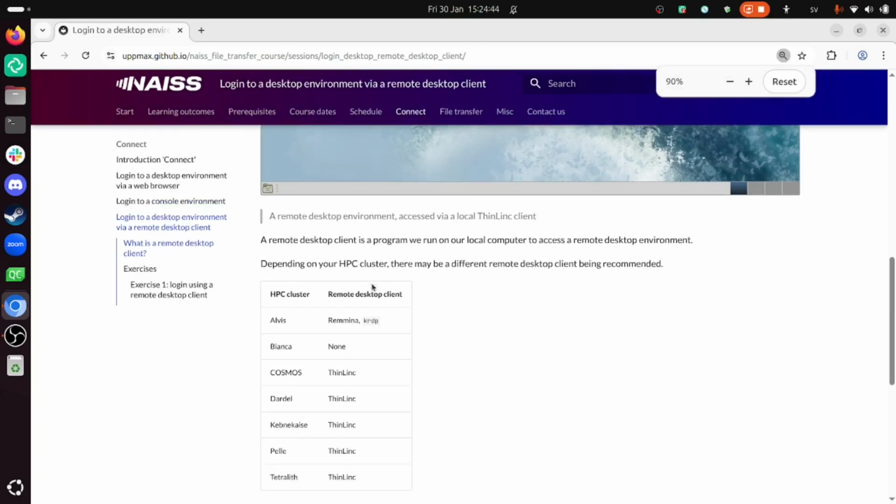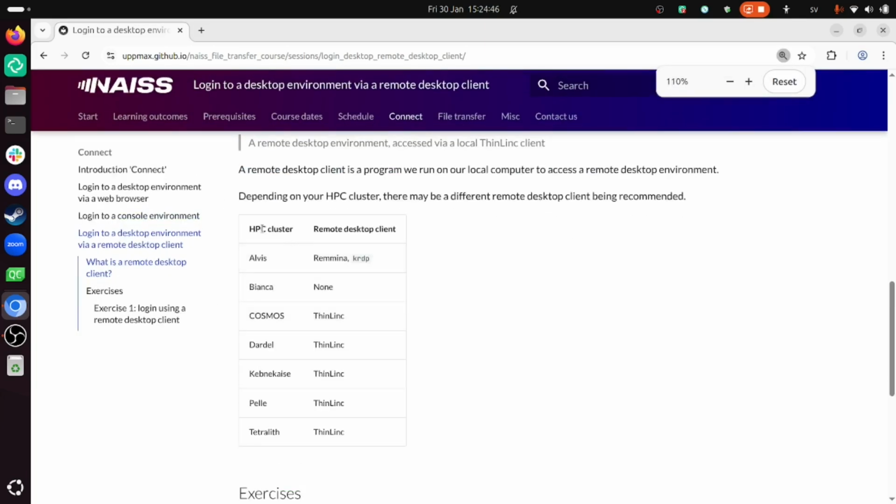Good. There are multiple depending on your HPC cluster. So you see that ThinLink is quite popular. This cluster doesn't support anything. And here we have someone else called Remmina or KRDC.